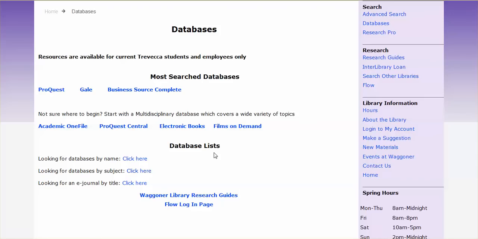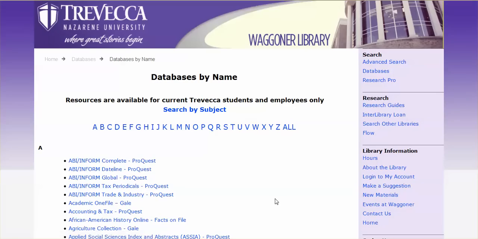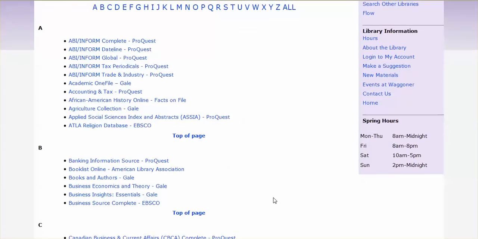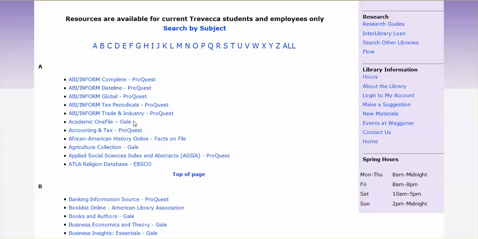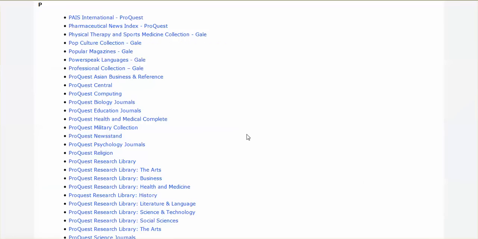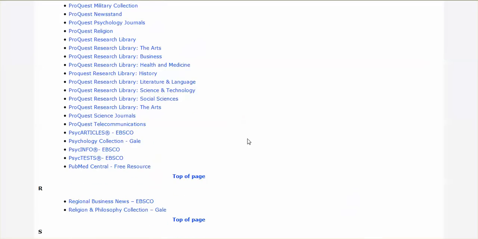In the database list section, you can look at a list of our databases by name. This would be an alphabetical list of all our databases. Here you can scroll, as I was just doing, or you can jump to a portion of the index to find the database you're looking for.